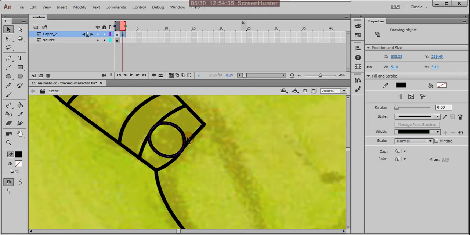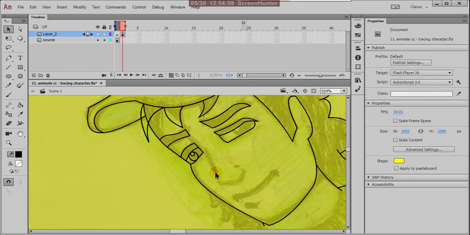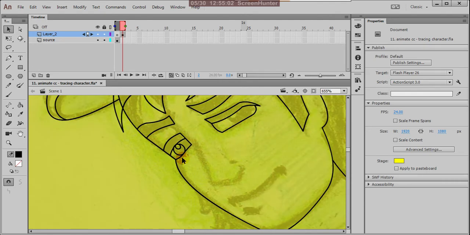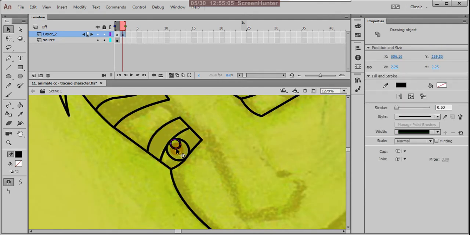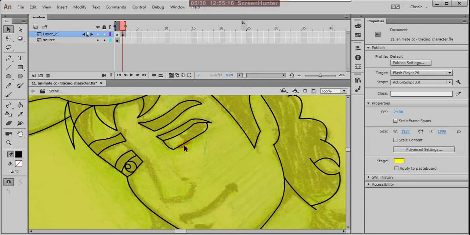Then Control C, Control Shift V, so that it is duplicated, and now get the small size and you can keep this. This can be a highlight. Can move this up to here. Yes, and now here.